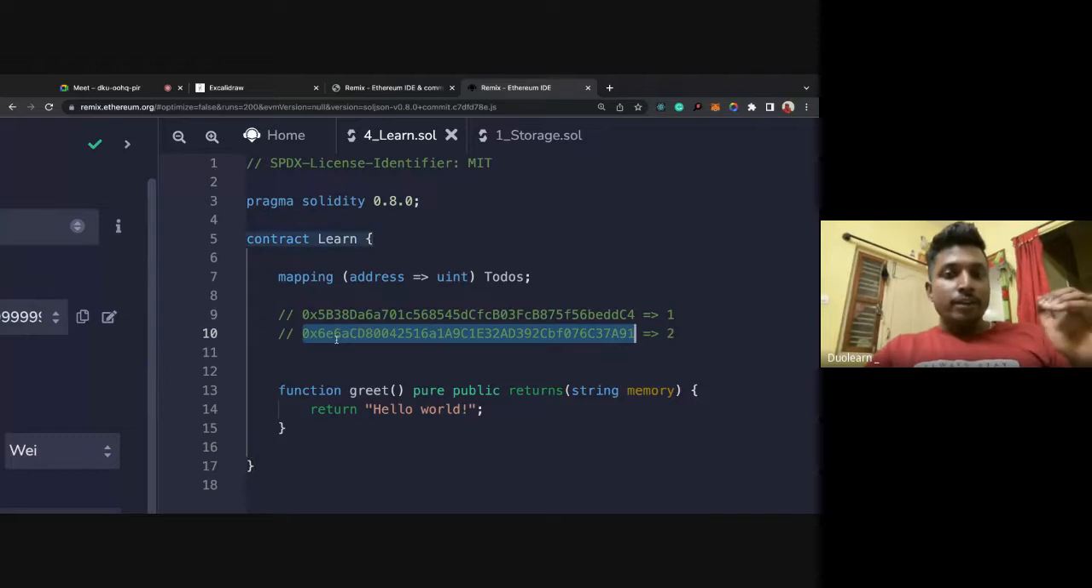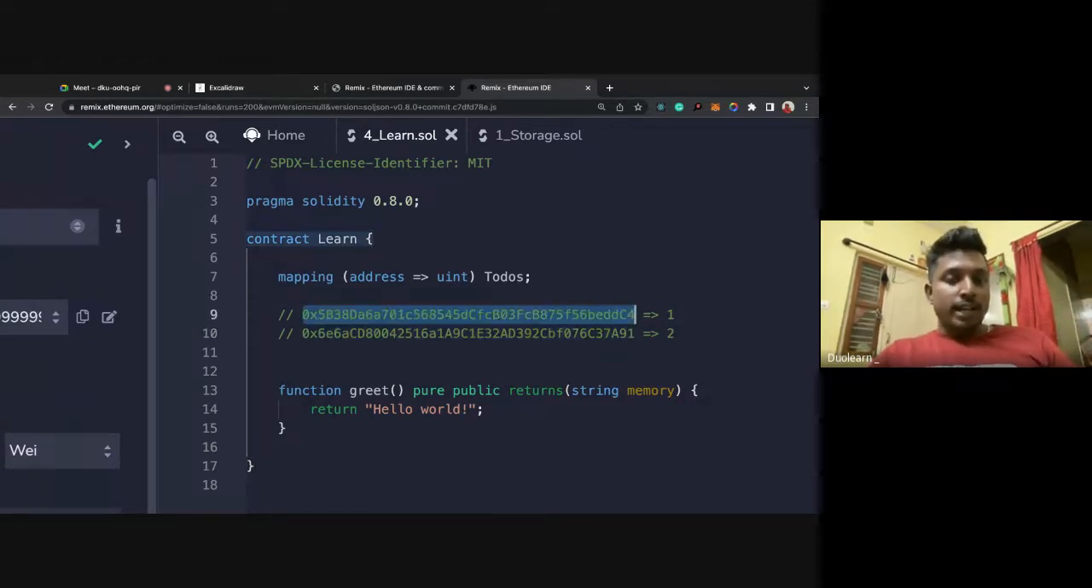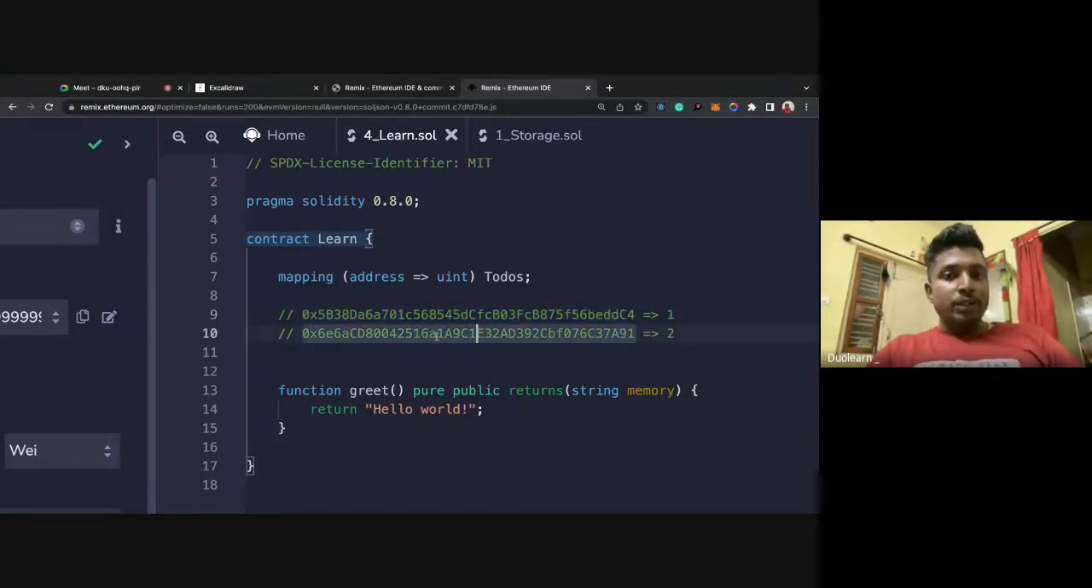So whenever person A comes and wants to get the details of their project, the contract will check for this address. If it matches, it will return the value 1, project 1. Again, if this other user comes and queries the project, it will return project 2. If any other user comes and queries for 1 or 2, it will reject because the address doesn't match. Mapping is something like this: mapping two data structures.